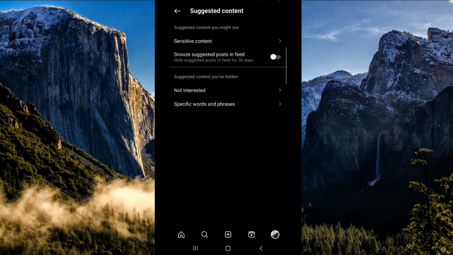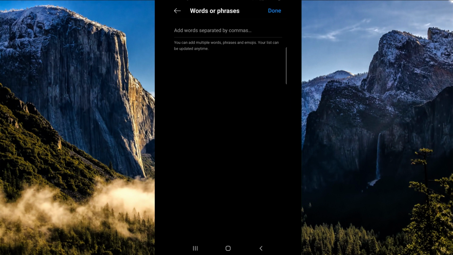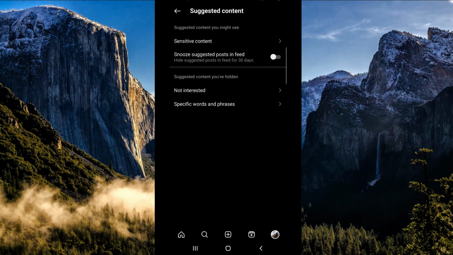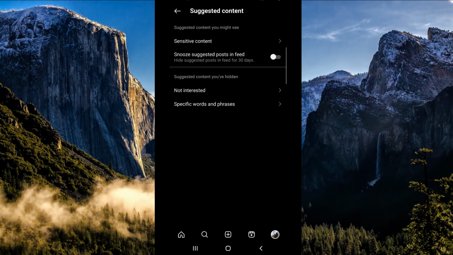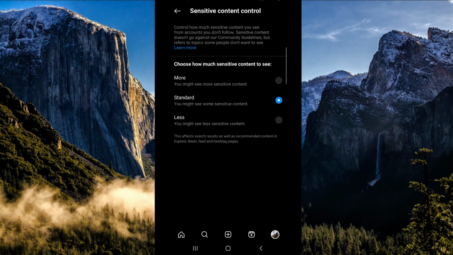Now, the next thing that you're going to do is to go to your suggested content, and in here, you're going to simply filter the words that you don't want to show in your Instagram account. So add words separated by commas, and then you could also add your not interested list so that the Instagram can hide the posts that you're not interested in.